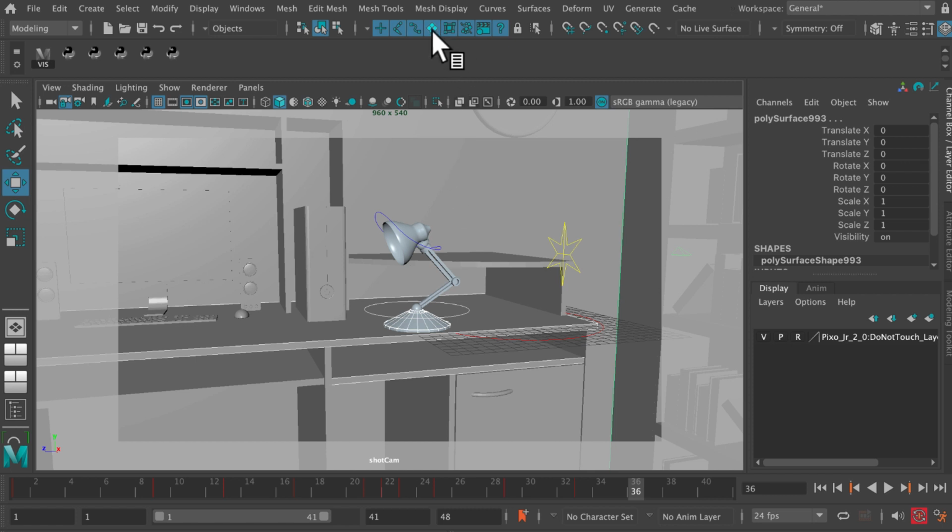Now obviously I can turn off select surface objects, which means that when I select the lamp, I'm not going to select the background objects as well. But even better and more efficient is to create a layer for the background so that I can get rid of it. And then I just have my lamp and my grid to work with.